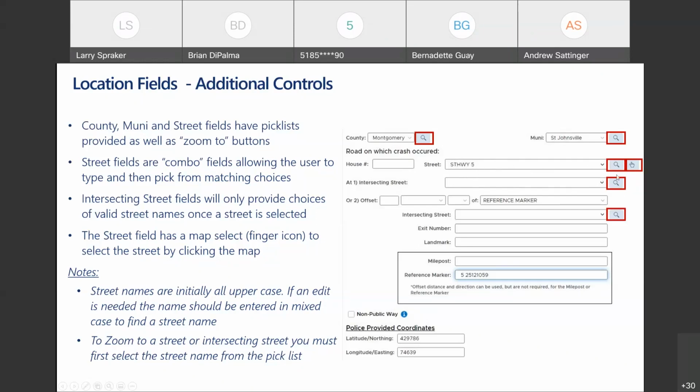Once you pick it, you're going to see these little wheels over here start to spin, and it's going to populate the available choices for the intersecting streets. So if you typed in Main Street here and you picked it from the drop down, then for the intersecting street, it's going to be all the intersecting streets with Main Street in this municipality. So very powerful, it's going to give you choices. It's going to know what valid intersections really are.